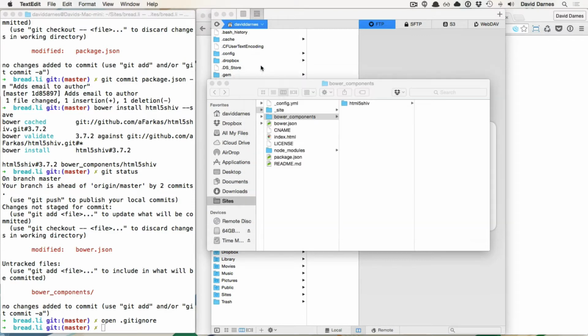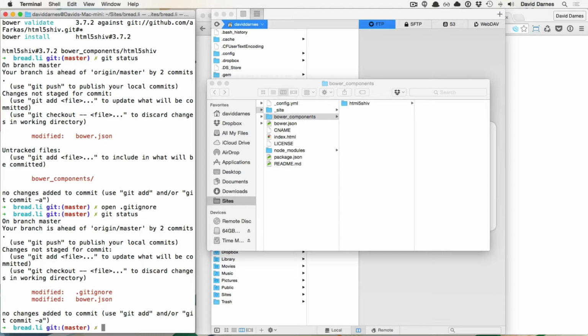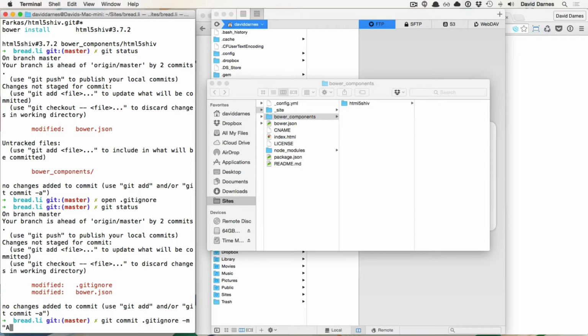Great, so let's do that. Let's do git status again. Okay, so the Bower components folder has gone from our commits, or gone from our repo. It's hidden away. So we need to do git commit .gitignore, and the message is "adds Bower components directory to ignored list."